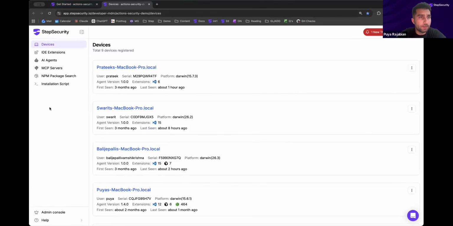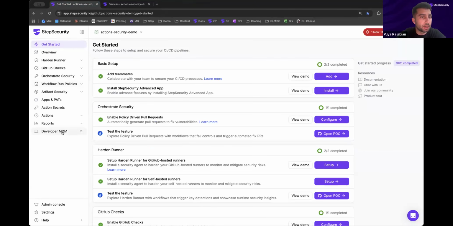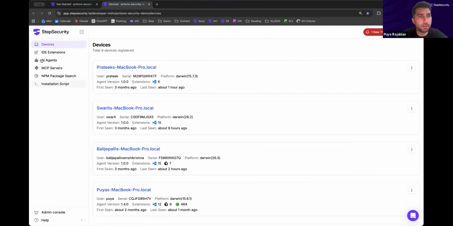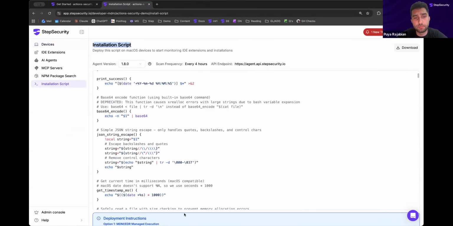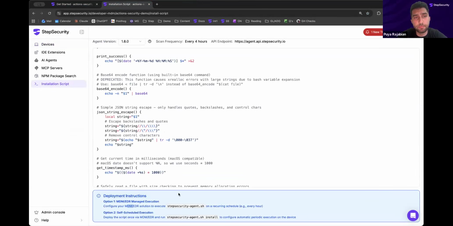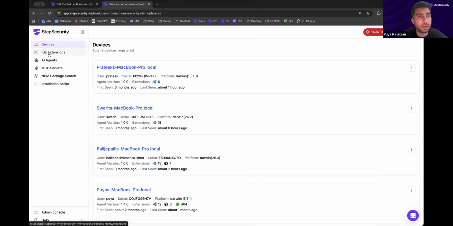So we have this developer MDM section here, which is around visibility and control on developer machines. So, what exactly is installed on developer machines from an IDE perspective, package perspective. We also look at AI coding agents and MCP servers. And just to give a little bit of context on how this works, it's basically based off an installation script. Once that script runs and it's deployed, you can push it with your MDM. It essentially gathers some data on what devices have registered data, what plugins are installed, and all this other context here.